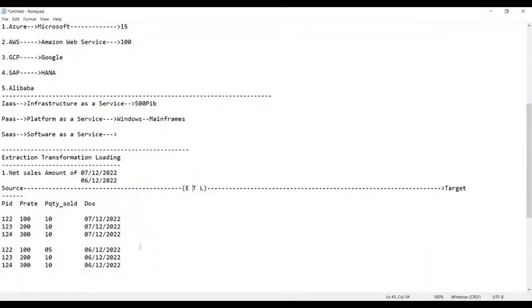Now tell me, to find out the net sales amount of the 7th day of December 2022, do you require the product ID? No, we don't require the product ID. We can ignore it. Do we require the product rate? Yes. In fact, without the rate, how can you find out? So I'm just pulling in the product rate.